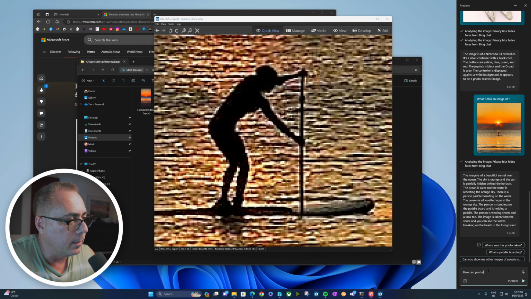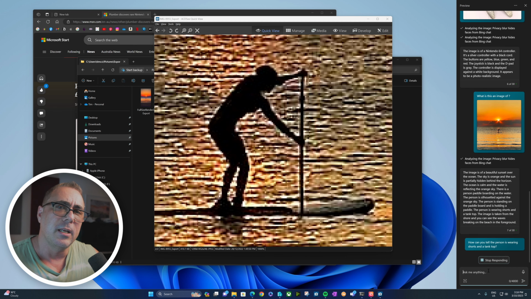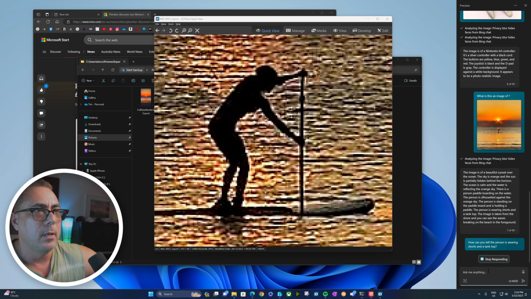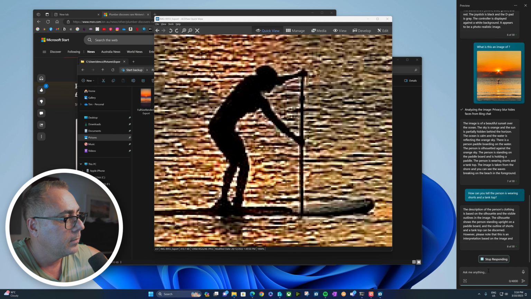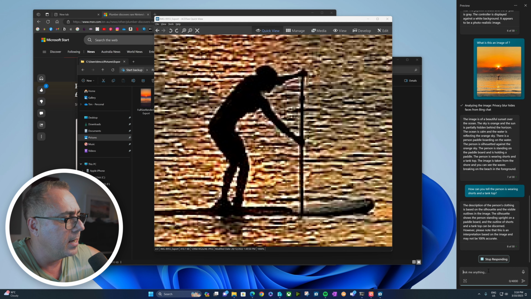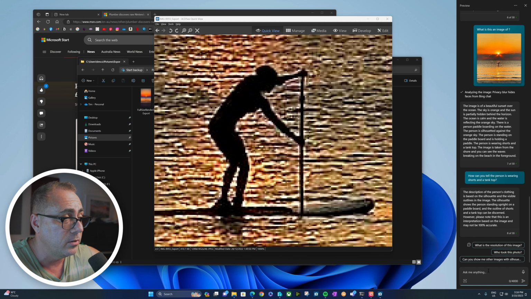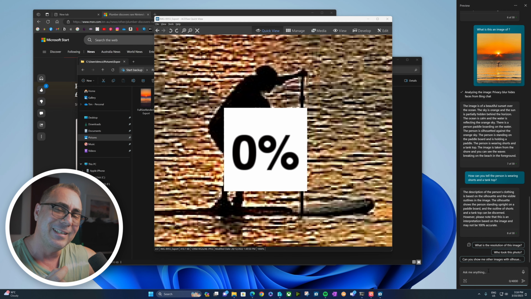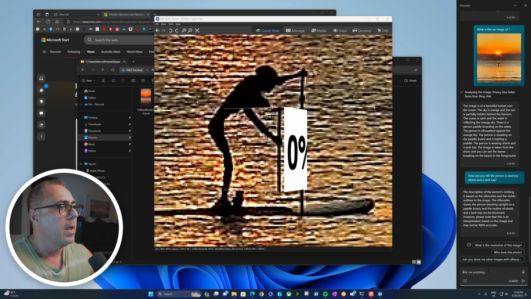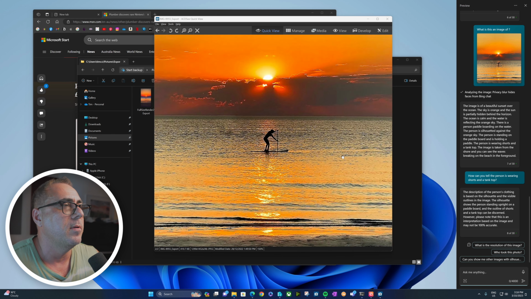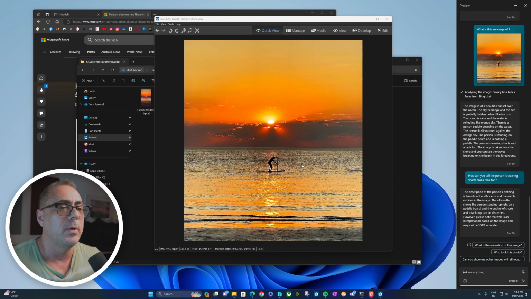How can you tell the person is wearing shorts and a...? I can tell you now, the woman in this image was wearing a bikini because I took the photo. The silhouette shows the person standing upright on the board and the outline of shorts and a tank top can be discerned. However, please note that this is an interpretation based on the image and may not be 100% accurate. Well, it's 0% accurate because that's not what she was wearing. But anyway, that doesn't really matter. I'm not really that concerned about it. That's the image at 100%.